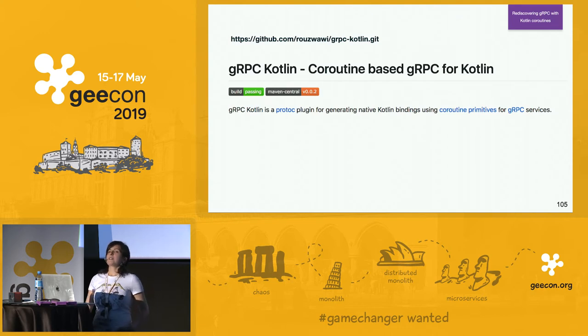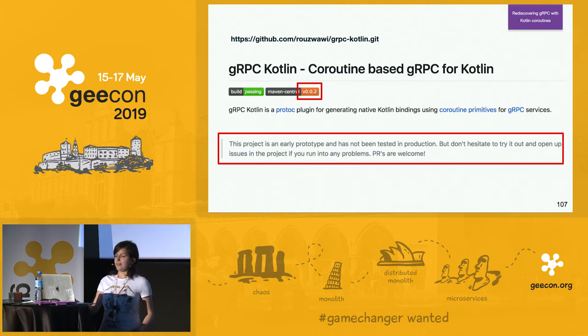The first library I faced was gRPC Kotlin. Because of this name, I thought it's official, something from JetBrains, but unfortunately it's not. So what did I see? I saw that the version is 0.0.2. I was a little bit upset because if I come to my manager and say that I want to use this library in production, I think he won't be very happy. And one more thing, there was a warning message that it's only a prototype, not tested in production, just don't use it.